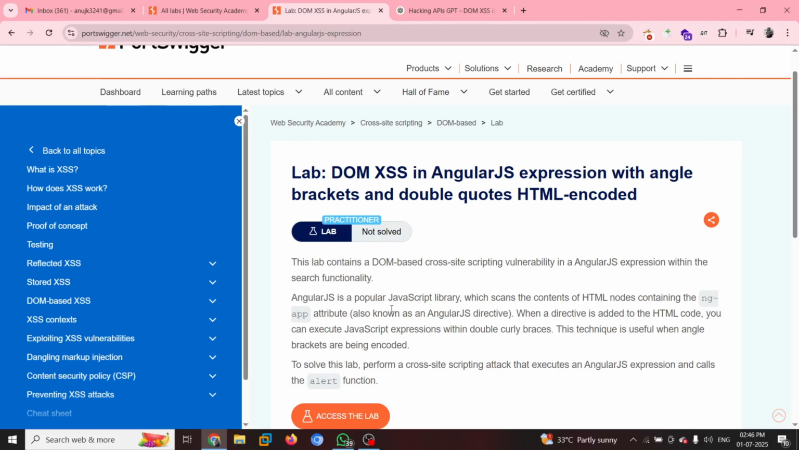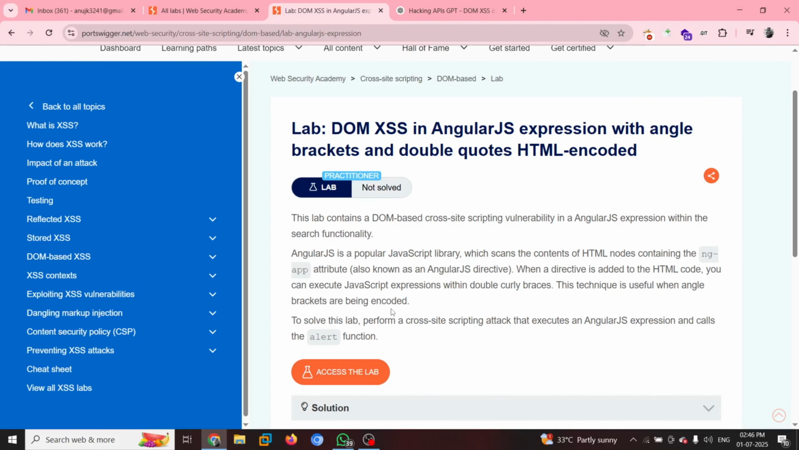Today we are going to cover DOM-based XSS in AngularJS. The lab contains DOM-based cross-site scripting in an AngularJS expression within the search functionality, and we would need to call the alert function in order to exploit it. Let's access this lab.